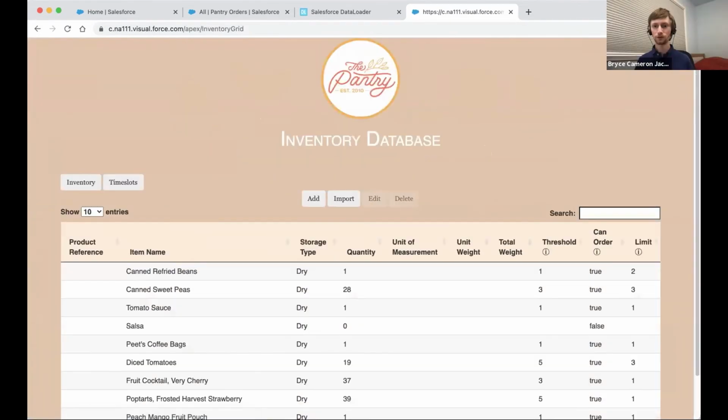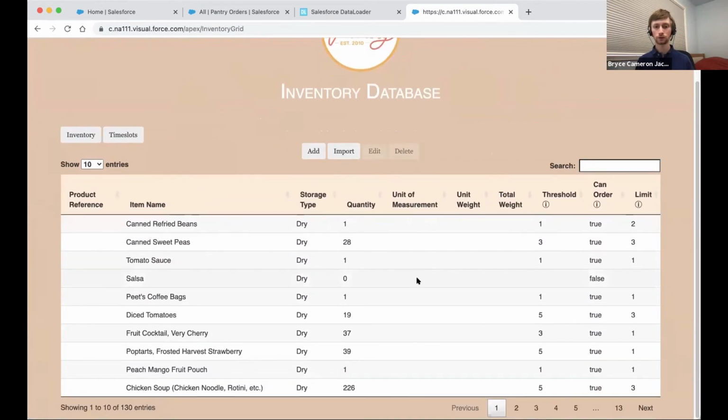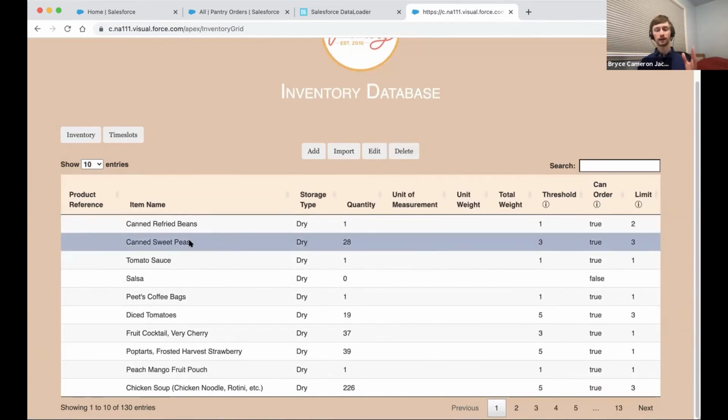The inventory grid or inventory database is really where, like we were talking about, you can see all the information. This is where the staff can see just all the information they could ever need. Canned sweet peas are dry storage. We don't need a refrigerator. Here's the quantity we have in stock. Some of the information is not filled in. That is acceptable, but it's encouraged to keep track of as much information as is available.